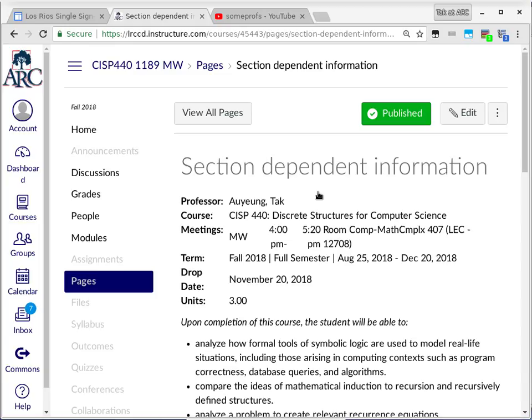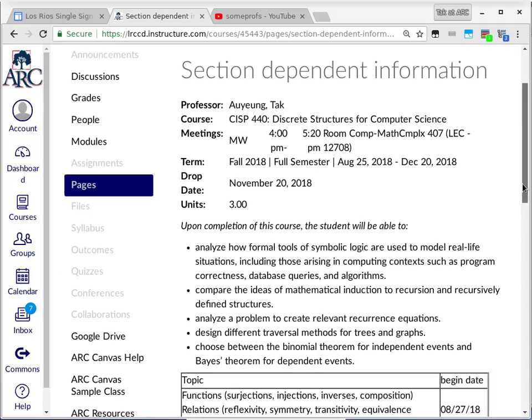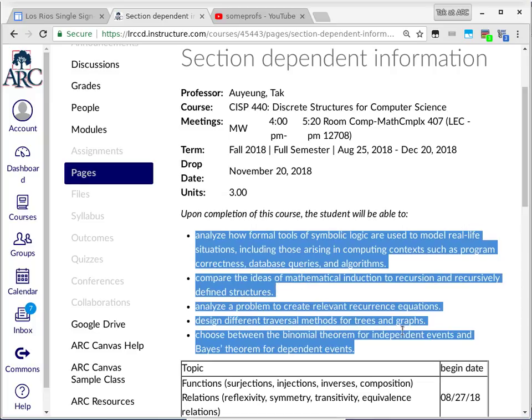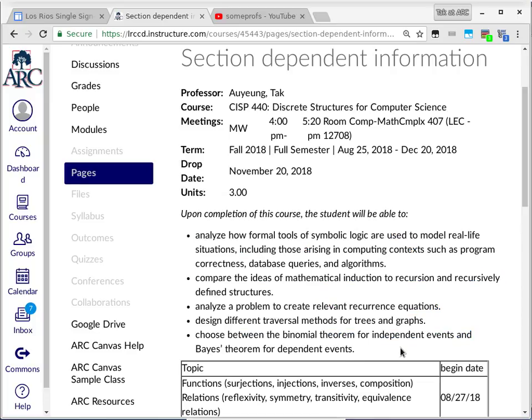Okay, so this is section dependent information, which depends on which class I'm talking about. So this is CISP 440, discrete structure for computer science. So this is all stuff that is only relevant to this class, including the time, date, when we meet in this classroom, and so on. This part here is what we call the student learning objective. It kind of outlines what you should be able to do when you pass this class at the end of this semester. There's no need for me to get into this too much at this point, because the whole idea is to introduce these concepts over the semester.